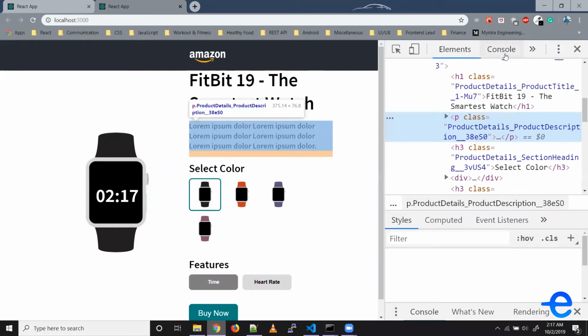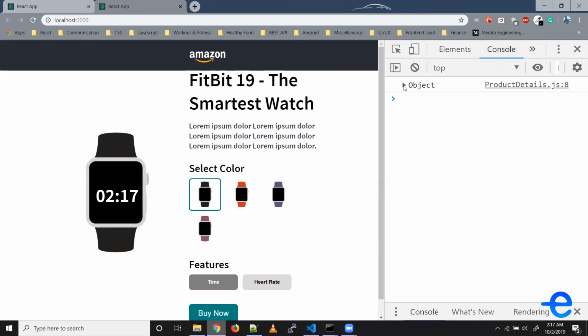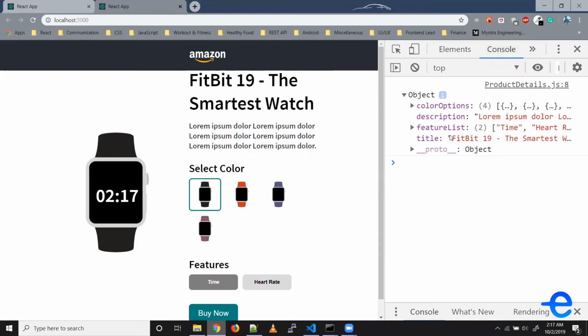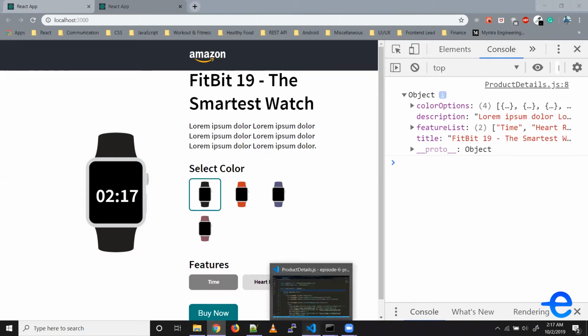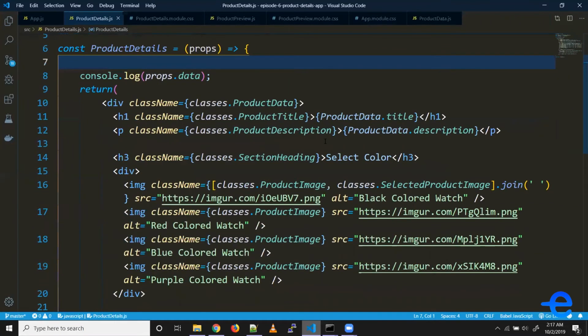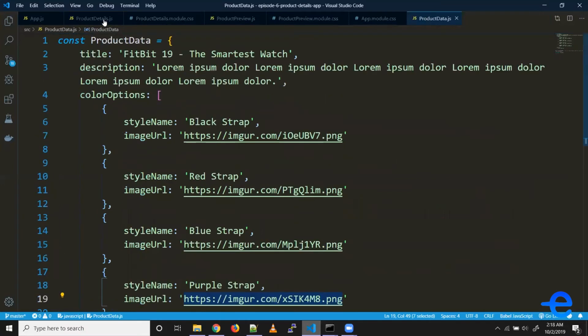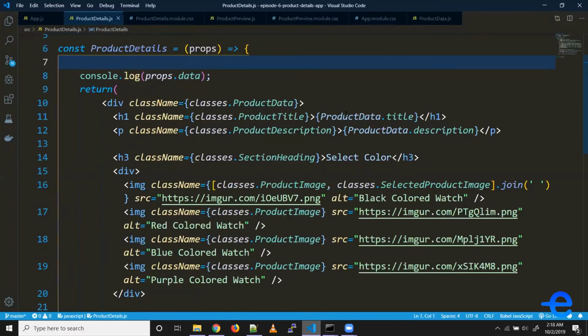Let's check the console. So as you can see, we're getting an object here. Inside the object, we've got all these properties. So far, so good. Now to access it, we can simply do props.data.title, because that's how the data is stored inside this object. So let's give it a try.